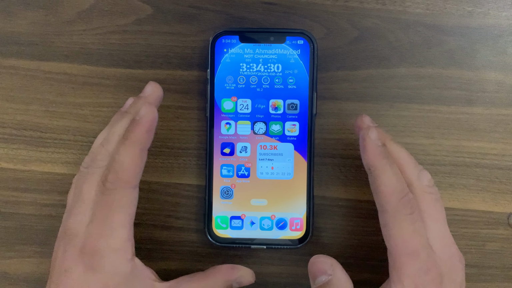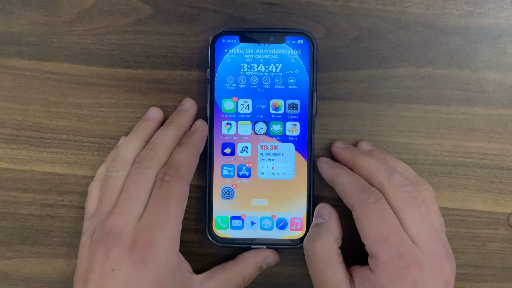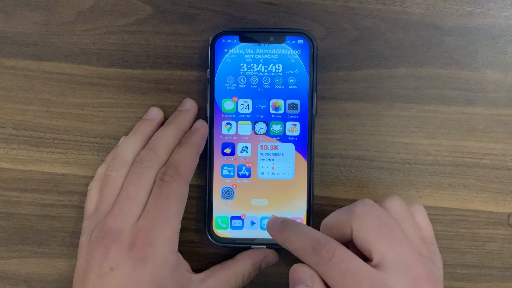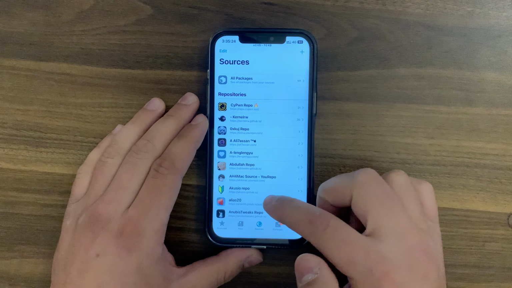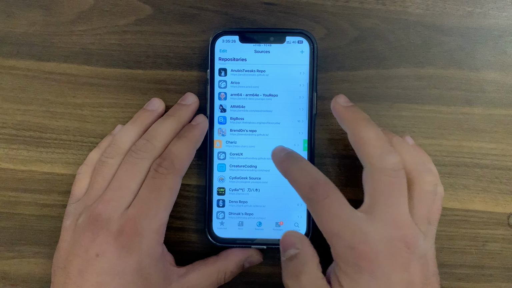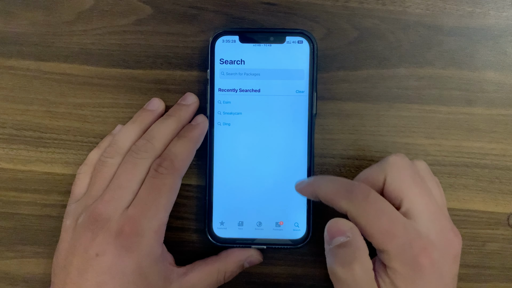This tweak comes with a number of customization options, and now I'm going to show you how to download and install the tweak. First, go ahead and open Zebra or Sileo, whatever you are using. I will open Sileo, go to the sources here, and make sure to add this repo. Of course, you will find the source below the video.